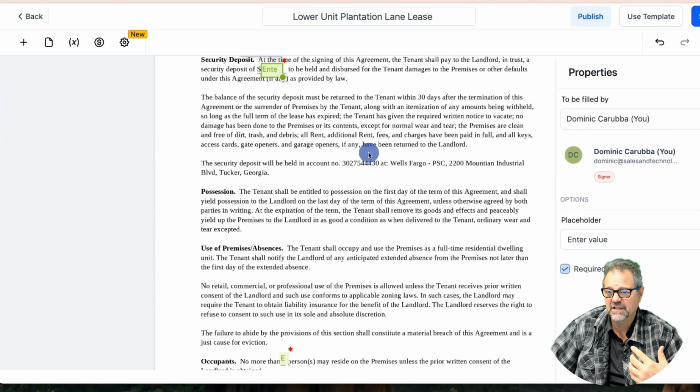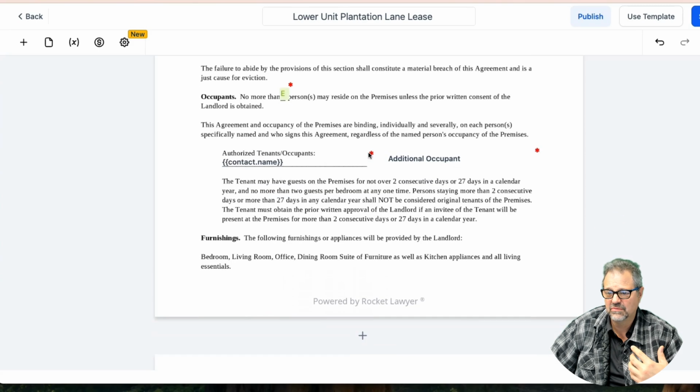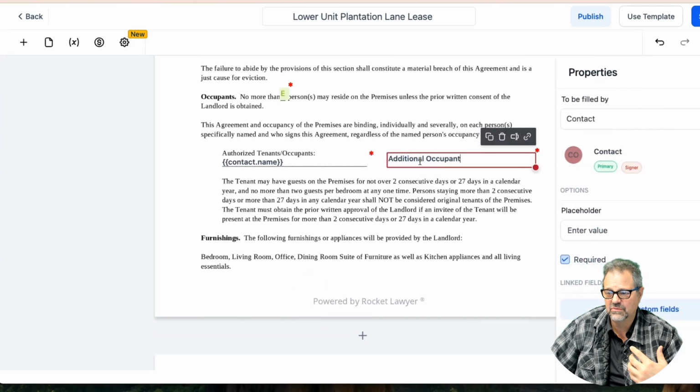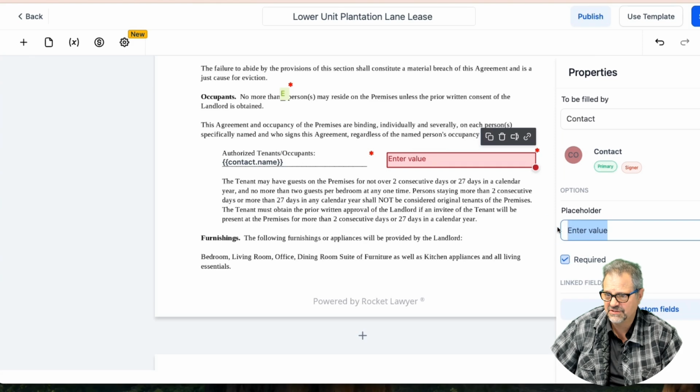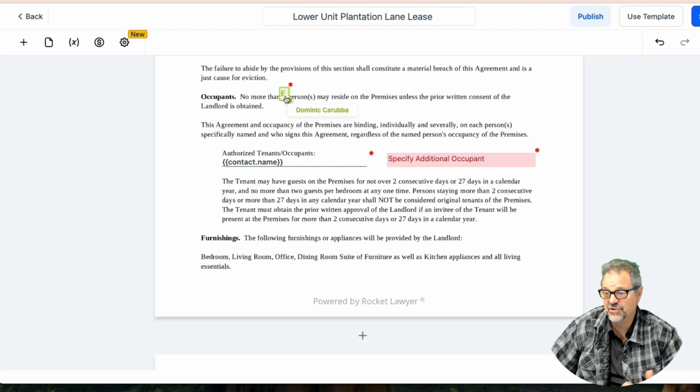That would be there. So I'm not going to put it in the field. Excuse me. I'm going to put it here. None. Specify additional occupant, right? So if they do, they say, well, this other person could live there, and that number's 1.